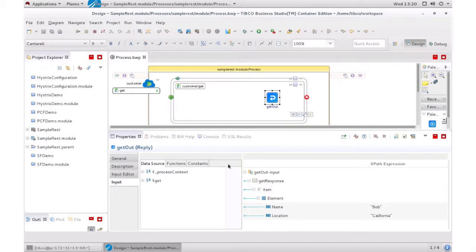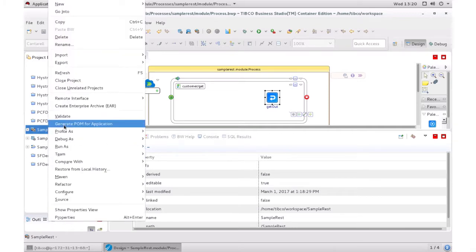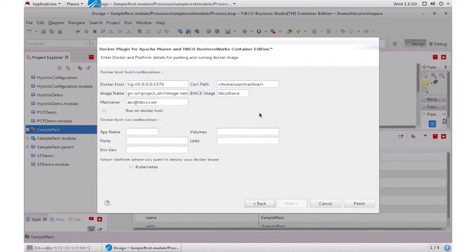So I'm going to just hit Cancel. So to actually generate our POM or our properties file, we need to right-click on our project, sample REST, generate POM for application. Our Maven plugin has already been installed onto Studio, so that's why we can see this. So if I click it, then it'll give us our Maven UI. We'll do deploy here to Docker, just click that, and then we have different parameters that we can set on how or what we want to name or where we actually want to deploy our application.